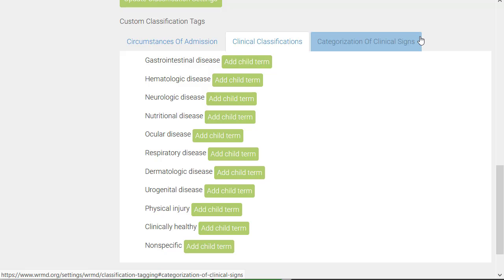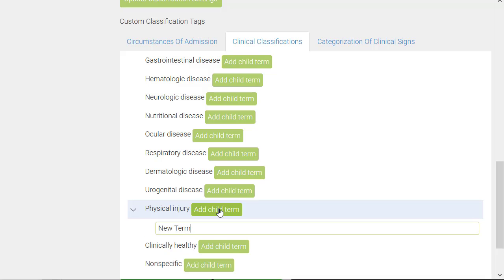The thing to remember about customizing is that your customized term must be assigned to an existing root or leaf node. So for example, if we go down here, let's say physical injury, and this is the root term. So I'm going to click this green child term. And let's say I want to add something more specific to distinguish the type of physical injury. So let's say I put in window strike. All I have to do is click enter.